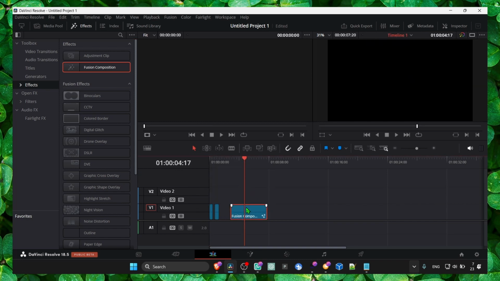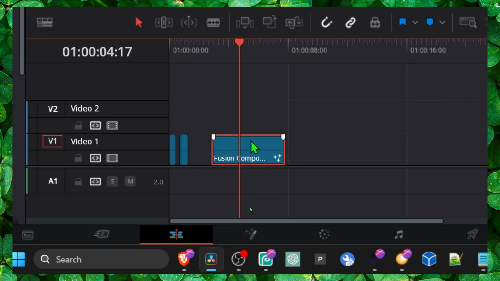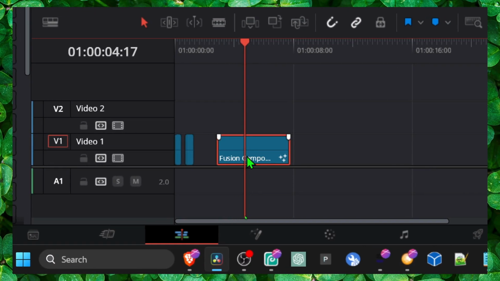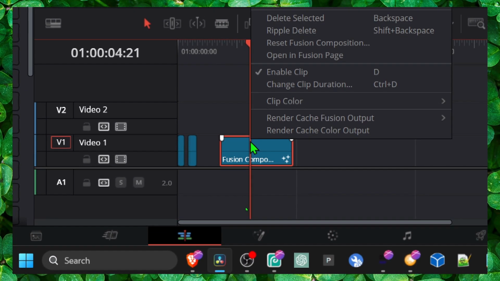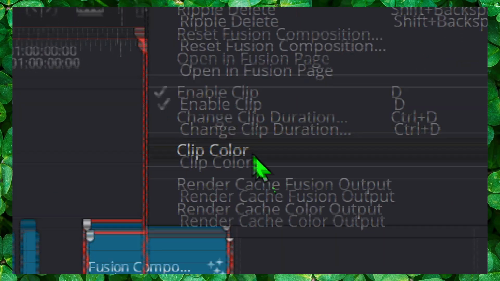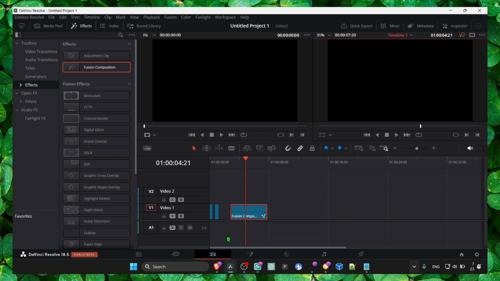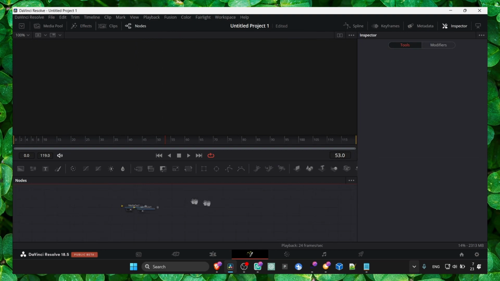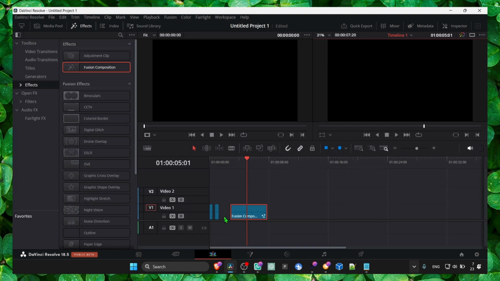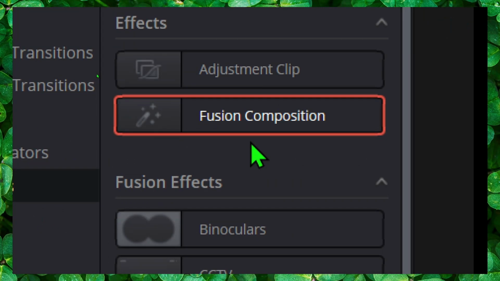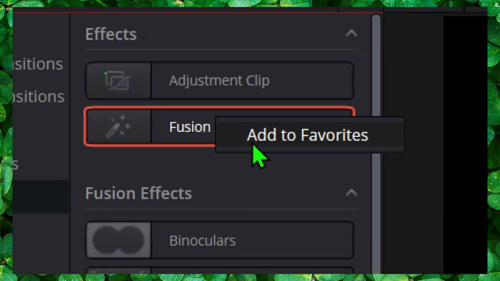Now we have fusion composition. To enter fusion with this composition, we can right click and select open in fusion page, and now we are in fusion. That's one way. Another way is to put the cursor over your fusion composition and select it, and then the same thing.